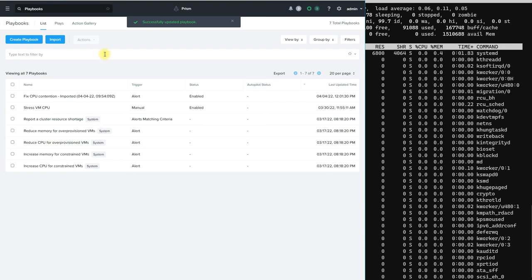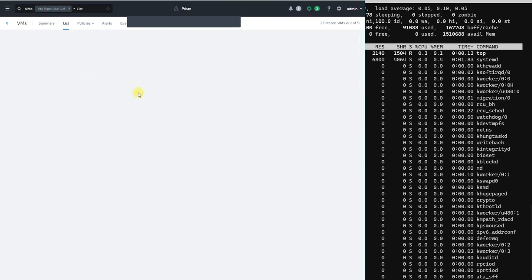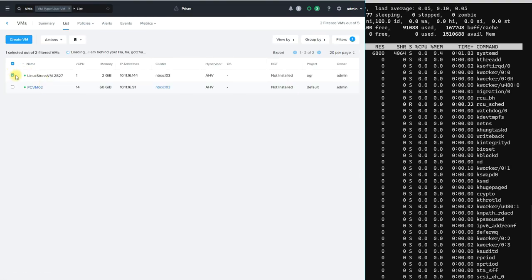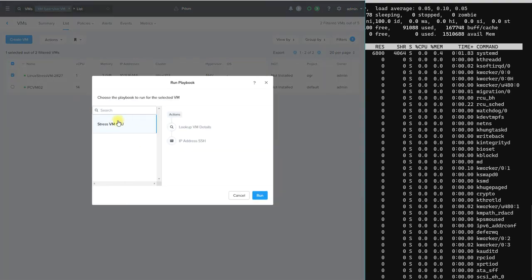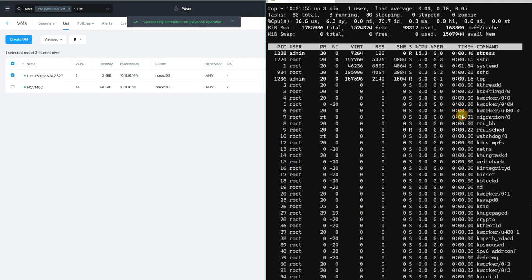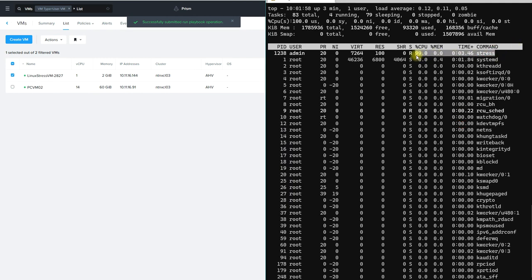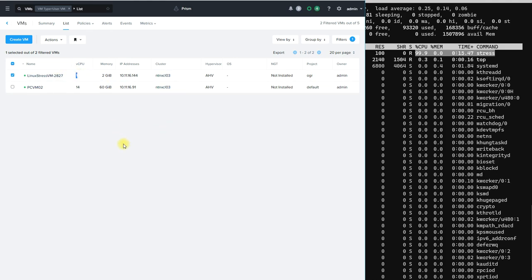Good, now I do some stress on my VM. So I go to VM again, tick this and go to run playbooks. I use my stress VM CPU playbook that is created and let it run. So it will really stress my CPU. And you see it's one CPU that's getting stressed now, as you see here, one CPU. This will run for about 5 minutes and then we should see that automatically an additional CPU has been added, and you see 2 here.